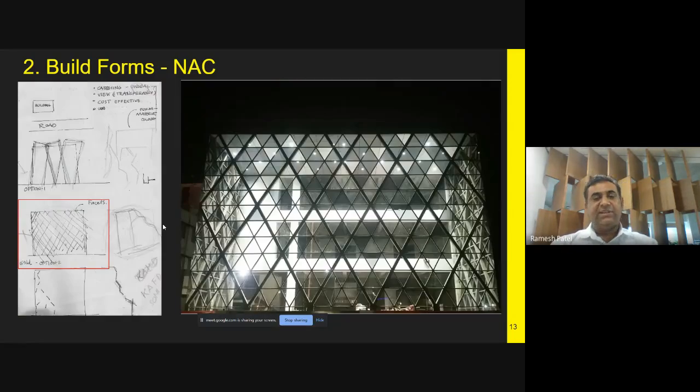Here, this glass facade has three kinds of variation in the glass. The lower part is more transparent, the second part is translucent, and the top part is kind of opaque, because we want visibility from the ground level. And this is again a structure itself which has been used for cladding of the glass. So there wasn't any extra member added here for cladding of the glass.